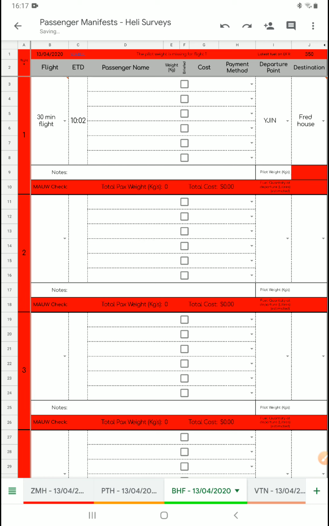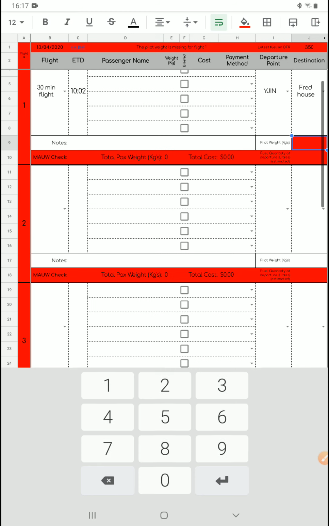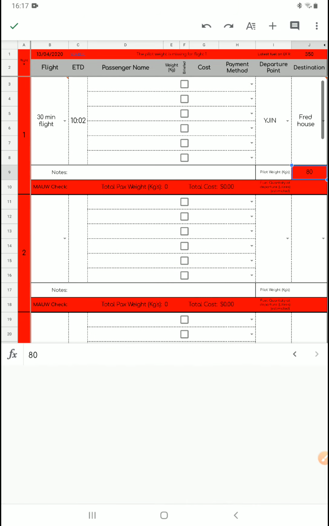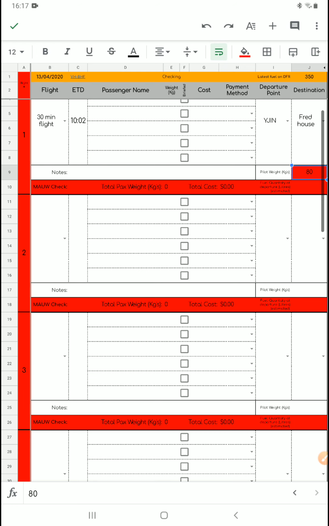So it's going to tell us things like the pilot weight is now missing. So we'll put that in. That again is copied down to the next flight. So if it's the same pilot flying each time, that will just copy down.